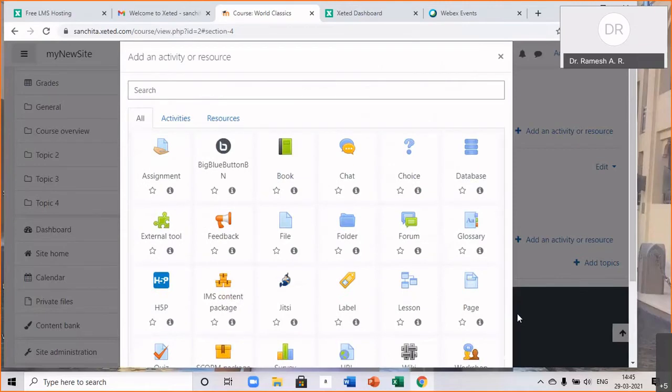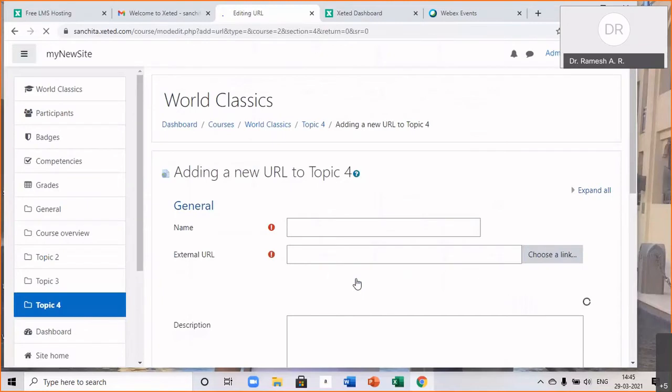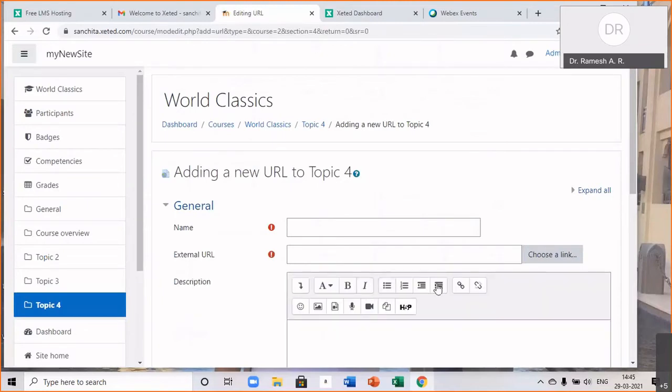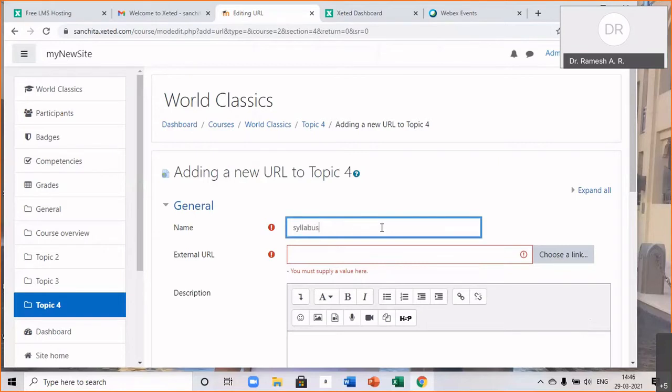It is arranged alphabetically, so you can easily find the letter U, URL. Double click on that. Now you will get a page here. You can type a name. Since you are giving a syllabus link, it is better to give the name syllabus. Suppose we are giving a link to PG Pathshala, you can name it EPG Pathshala or something like that.